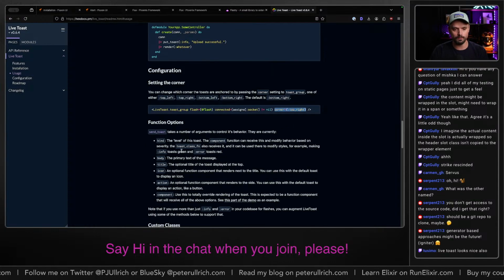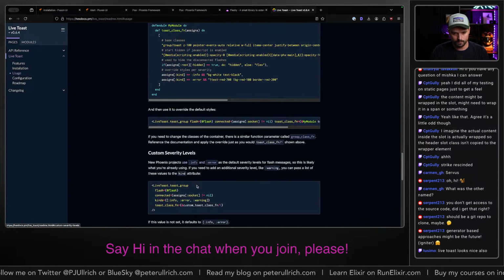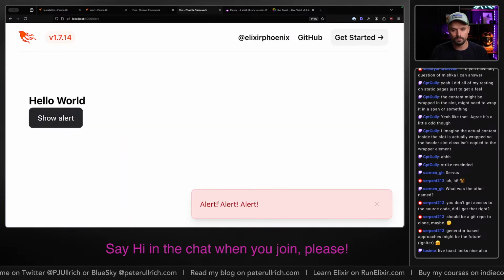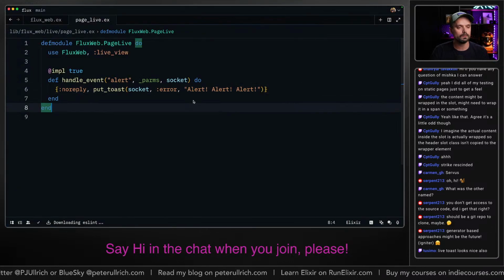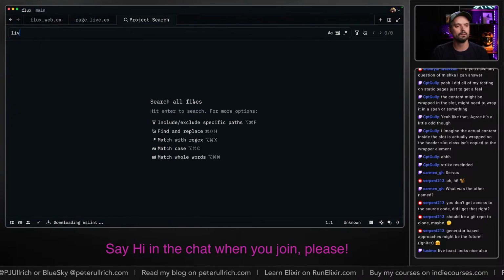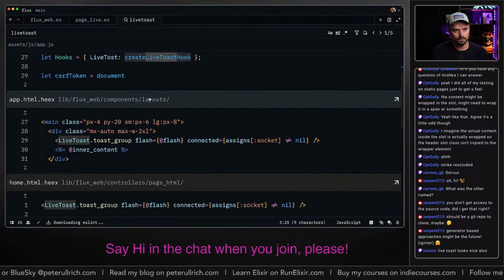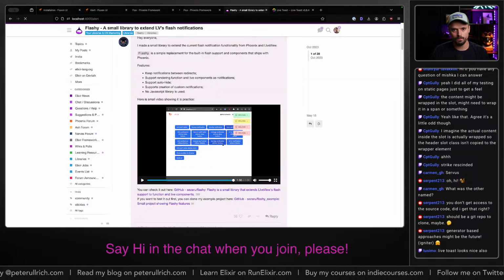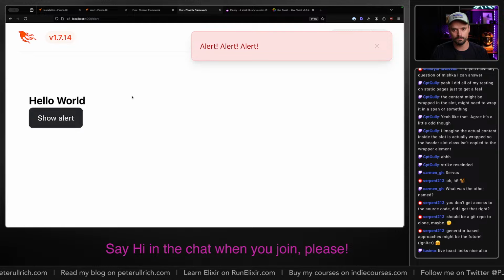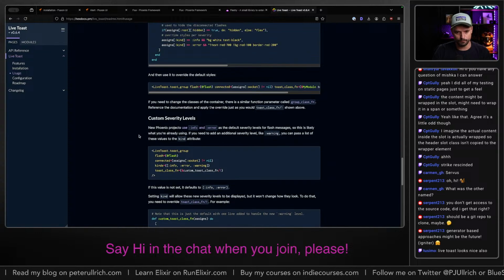What are the function options? Yeah, it also stays, eh? But so where do we use? I want to have it here in the top right. Okay, alert. Does it disappear by itself?